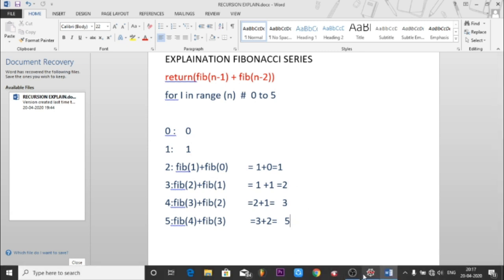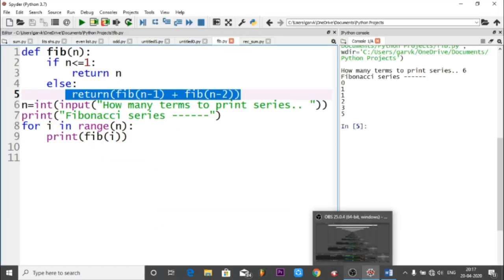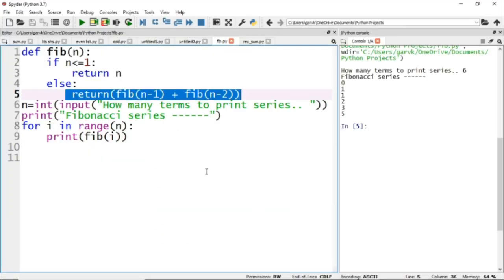Right. So this is the working of the recursive function. In total we did 4 examples of recursive functions. Now you will try binary searching with recursion.